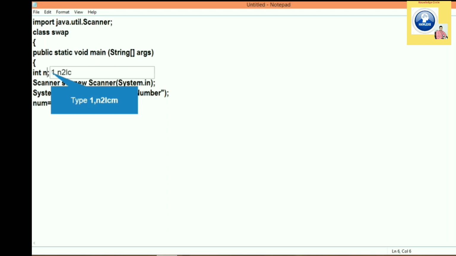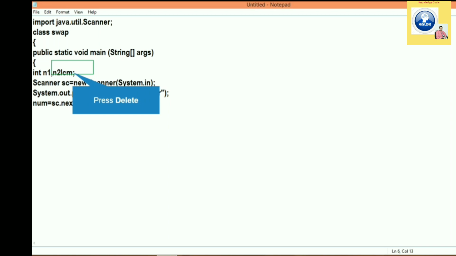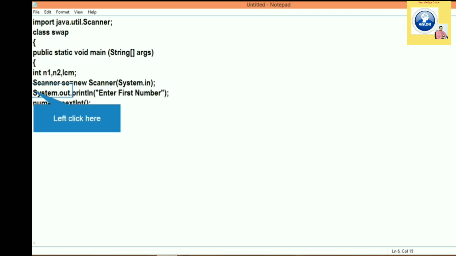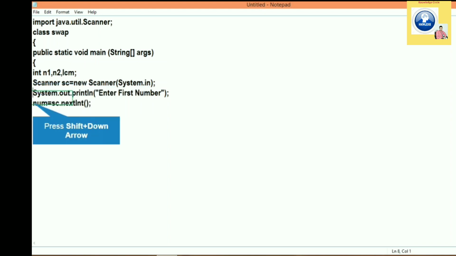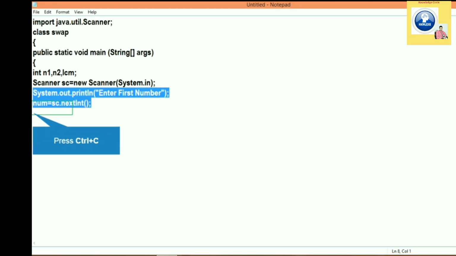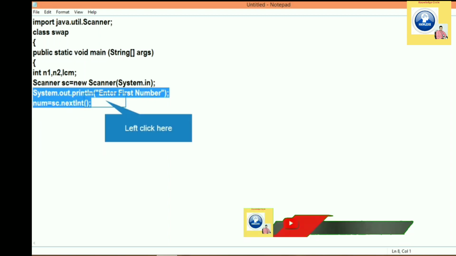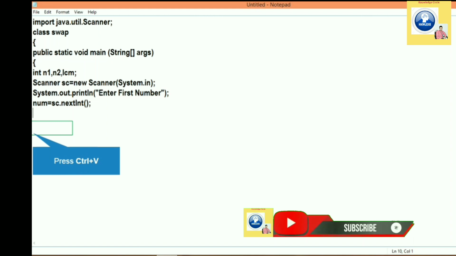Now let's update the message: System.out.println enter first number, and we'll store the number in n1, and then enter second number, and that will be stored in n2. So we are going to copy these two lines, paste them, and update them.